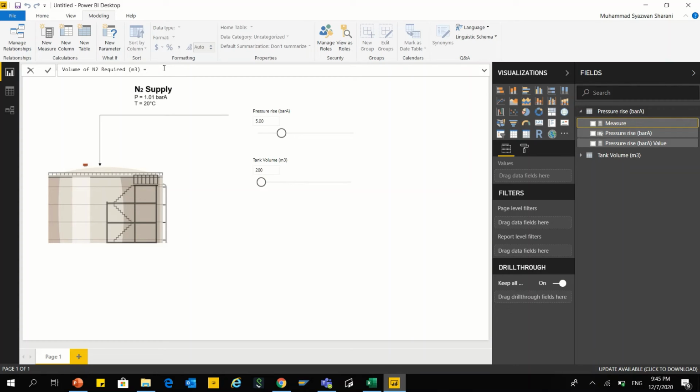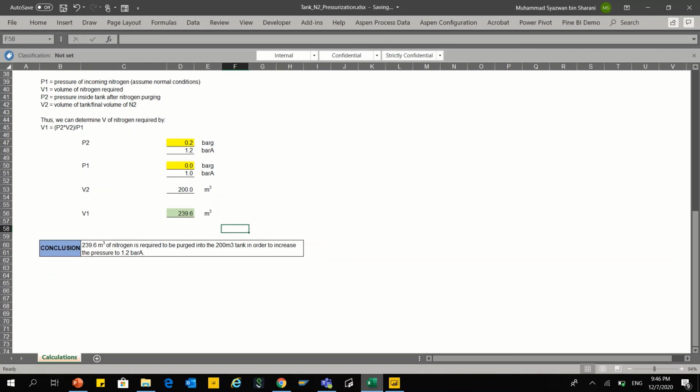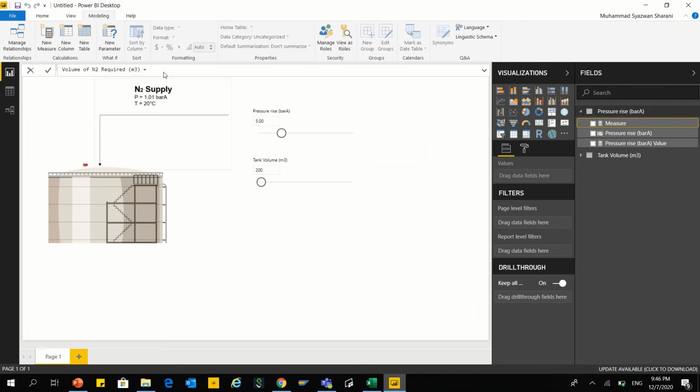So in this case, we're going to have to put in some formulas. If you remember from the Excel that I showed you, the formula that we're going to use is this one, which is V1, the volume of nitrogen, is going to be the value of P2, which is our pressure rise, times V2, our volume of tank, over P1, which, if the nitrogen is at normal conditions, is just going to be 1.01 bar absolute, roughly. So we're going to put that in our measure formula.